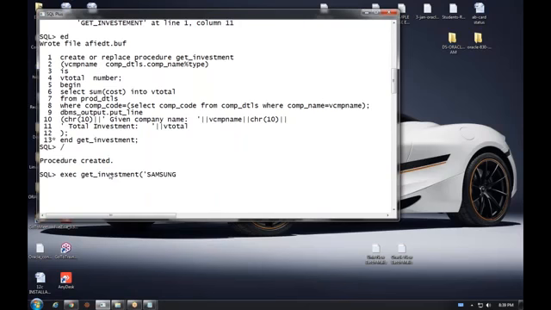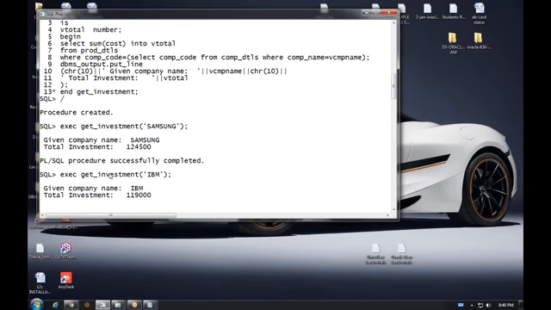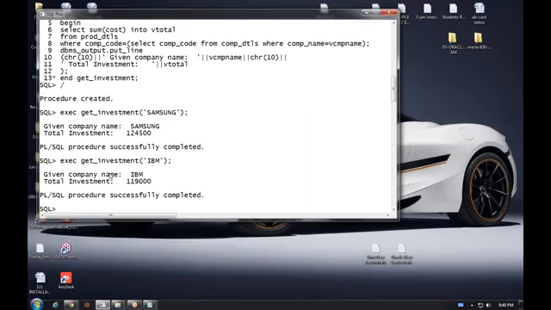How to execute? Execute get investment. From which company? I want to know how much I invested for Samsung products. Given company name Samsung. Total investment 1,24,500. Suppose you want to find out the total investment for IBM products. Again, let me type IBM. Total investment is 1,19,000. I hope you understand.